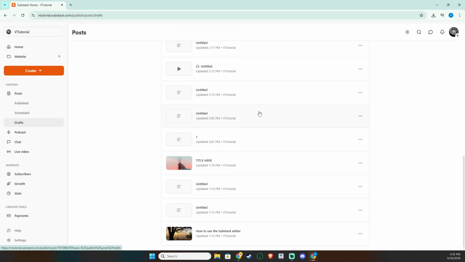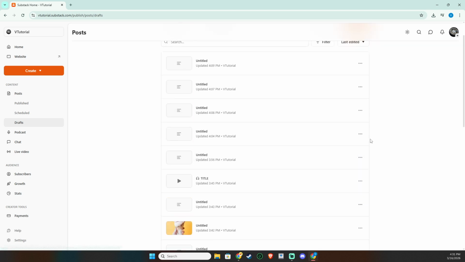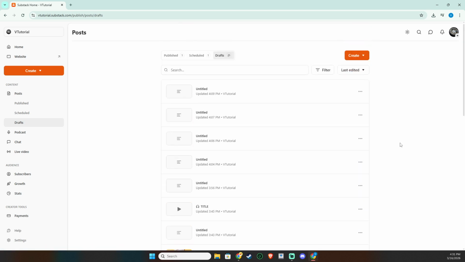That's all there is to it. Open Substack, go to your dashboard, click Posts on the left side, and then choose Drafts to see your saved posts. With this flow, you'll always know where your works in progress live, and you can get back to writing in just a few clicks.